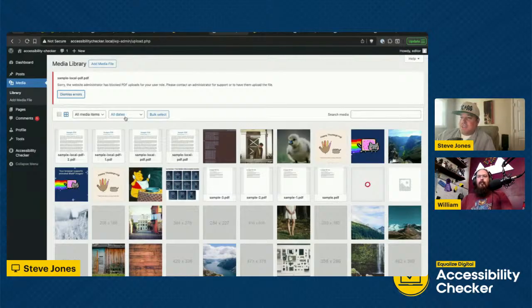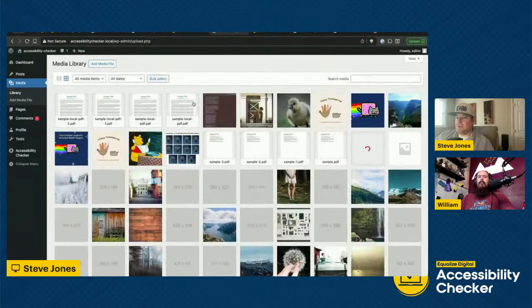I can't upload PDFs. So I'm presented with an admin error that gives the name of the file I tried to upload, and it says, sorry, the website administrator has blocked PDF uploads from your user role. Please contact an administrator for support to have them upload the file. And then there's a button there to dismiss the error. So now the fix is working. It works as intended. William doesn't have to bat out a hot fix, but this did allow us to explain how our custom capability works. Yeah. Cool.